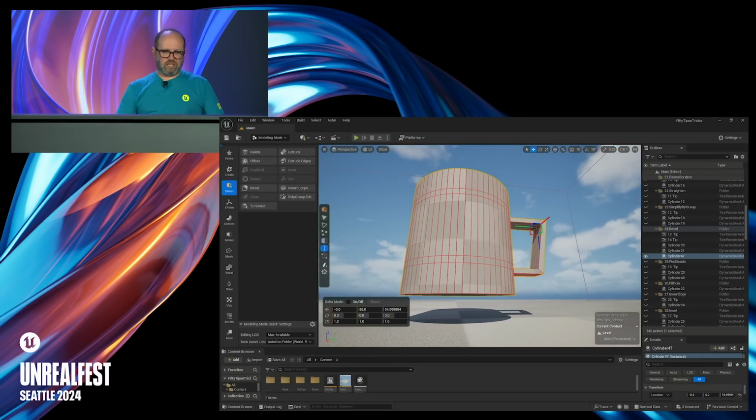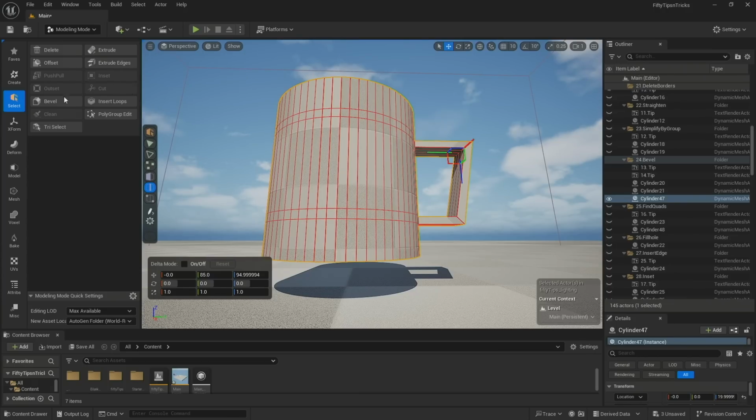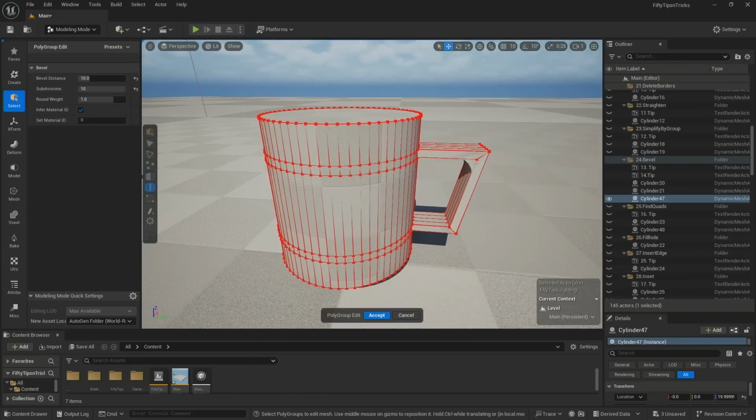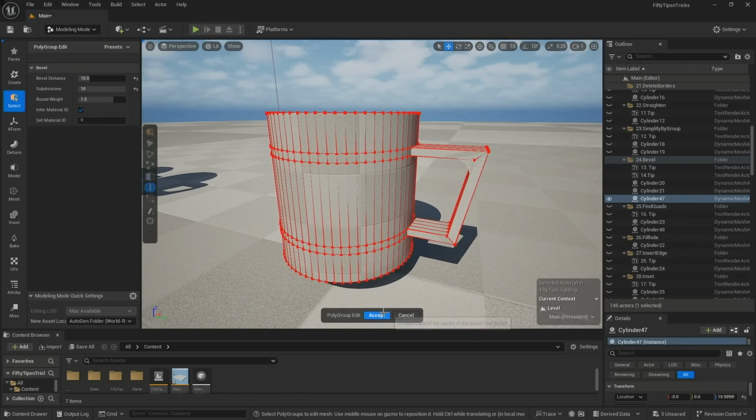So once again, selecting those edges in between. If I was to go ahead and say Bevel, not very interesting. Let's make it a little bit thicker. Let's say, you know, 10. Give it some nice subdivisions. Let's do 10 sections in between. So, and then that seems good.